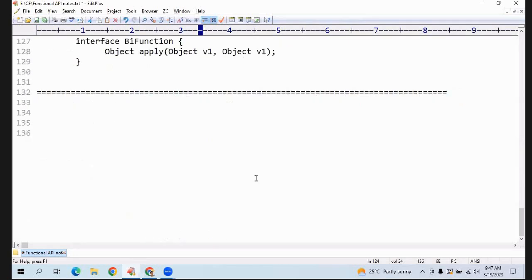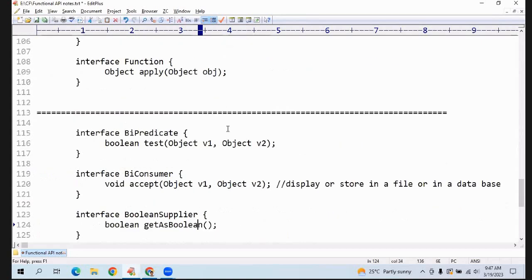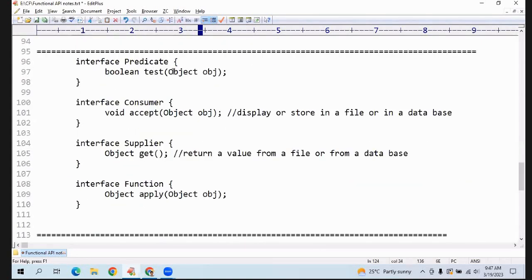Here I have added proper method names now. Tell me, what is the purpose of predicate? Check the cut, tell me everyone. Predicate is used for taking input.